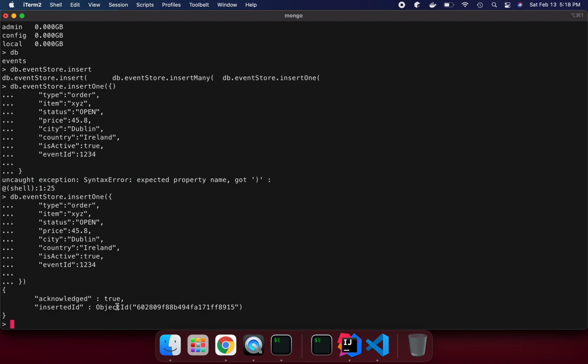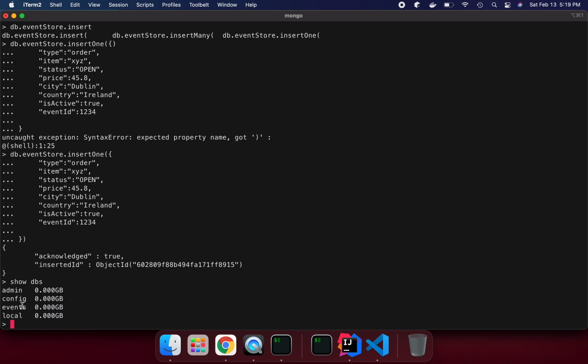If you want to see how the data looks, now if you run show databases, the events database is now created for us. And if you want to check what we have inside eventstore, db is my current database, I'm going to point to events, and say eventstore dot.